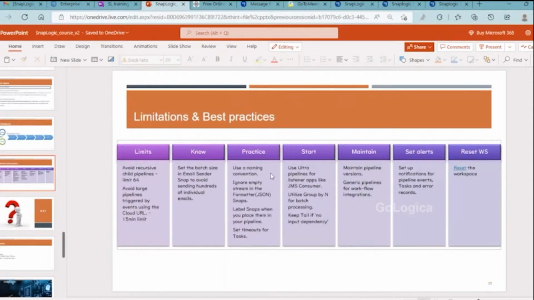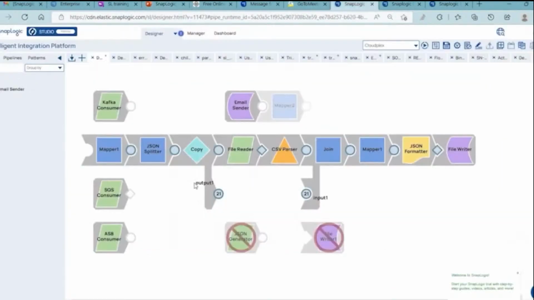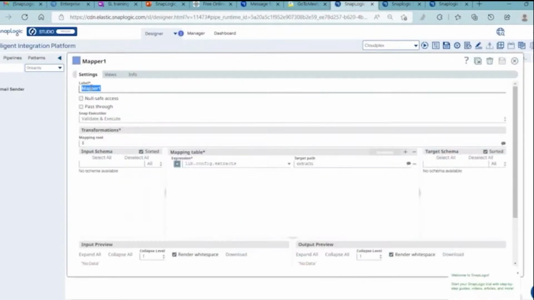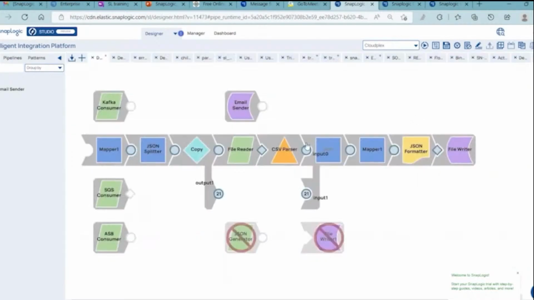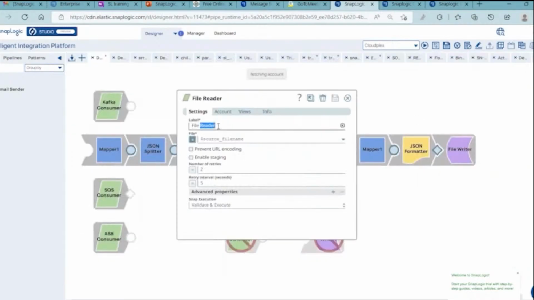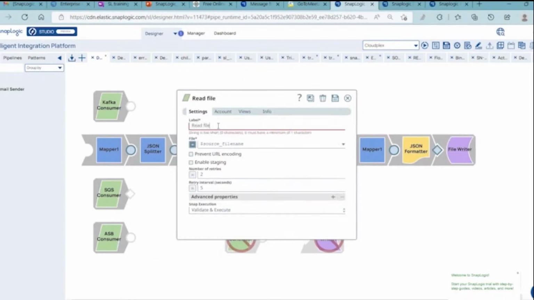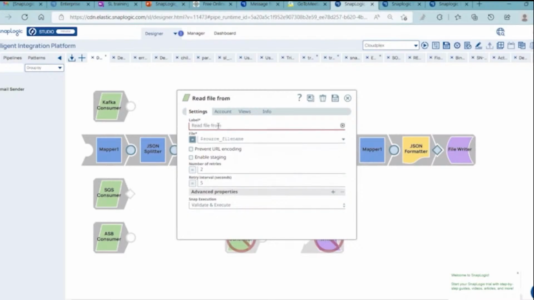And it is always recommended to use labels for the snaps, describing what each snap does, like the Mapper or, let's say, File Reader. Instead of the default name, I can keep something like "read file from S3" for each snap.